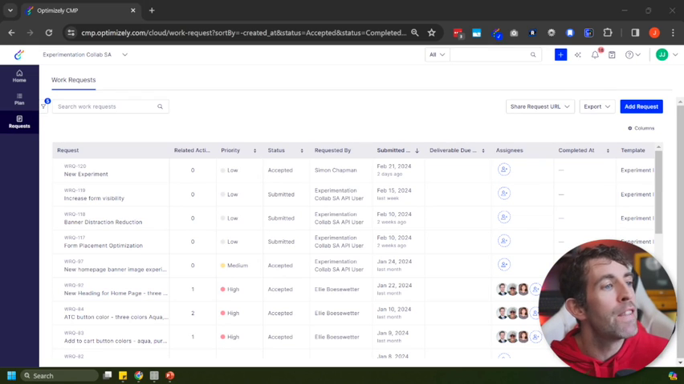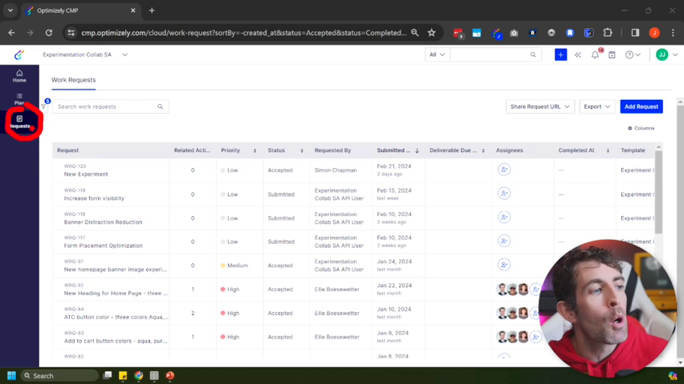Okay, so we're in Feature Collaboration, and I'll quickly show you how we can take an idea, convert it into a hypothesis, which then gets actioned into an experiment, and then we can measure ROI in a single place. Now, to get started, we've got the request backlog.